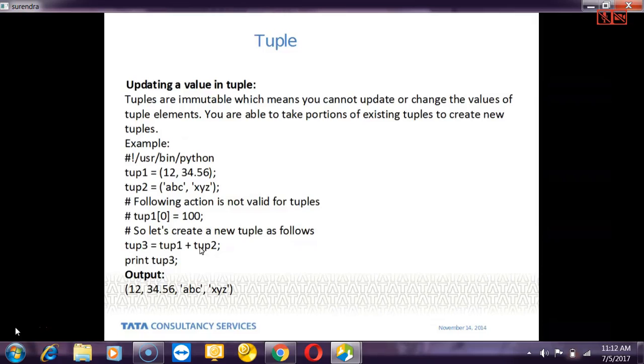If you have any queries, please note them down. Once the session is over, you can ask the queries.